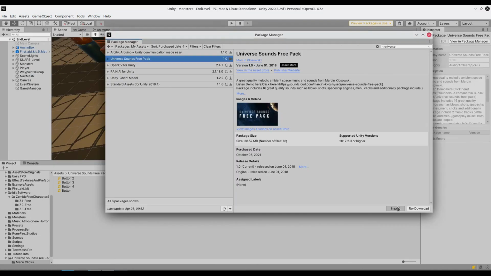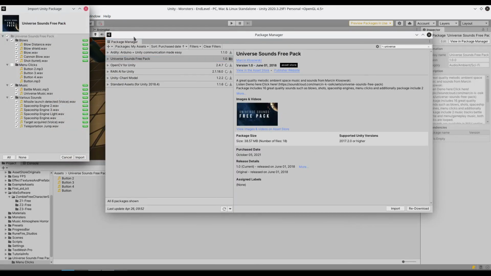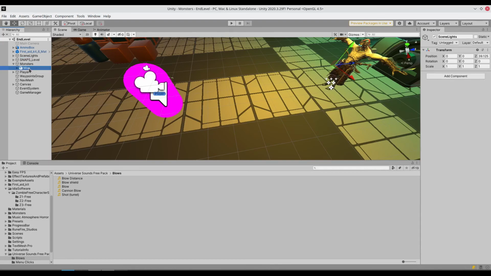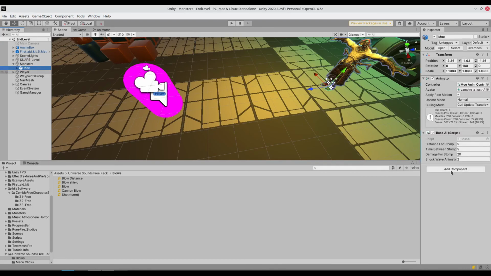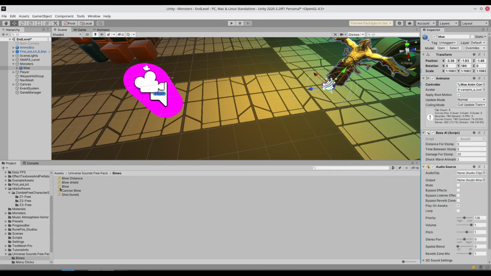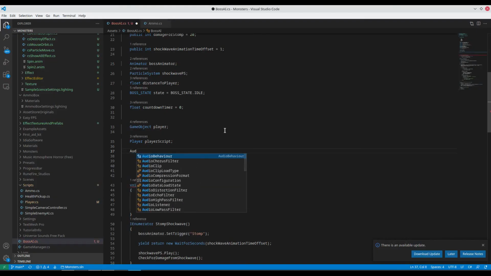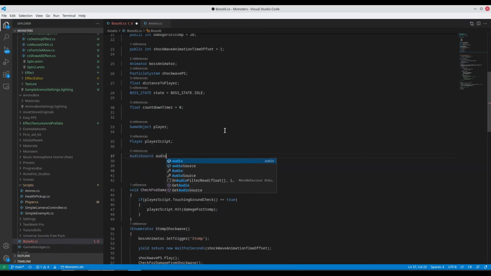Cool beans. To finish off with some sound effects, I'm going to go back into Universe Sound Free Pack. I'm just going to grab the rest of these. So let's head over to Mo. Let's add an audio source. So we'll go audio source. I'm going to go with blow. Blow. And set that to the audio clip. I don't want it to play on wake. And audio source. Let's call it audio source.